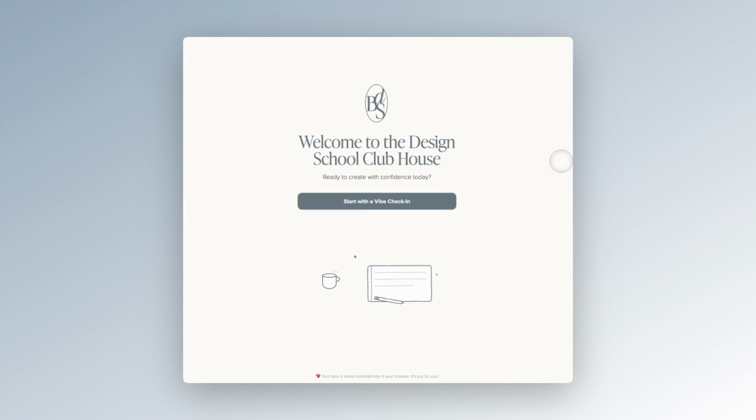Alright, so let's take a look at how you use the Design School Clubhouse. So what you need to do is open up the link in whatever browser you want to constantly be using it in, because the way that it works is that it saves your data in your browser. So this means you don't need any kind of login or account. It's just saving what you add in your browser. So every time you come back to it, it's going to remember things you've already uploaded, and it's also going to remember certain things about you so that you're not having to constantly re-add things or start from scratch. It's going to keep that data for you.